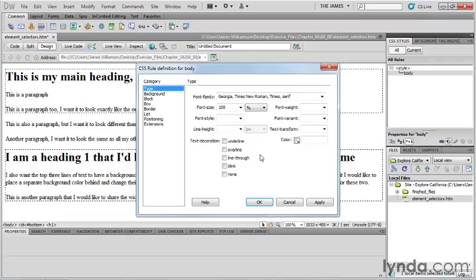So if a browser has its default font size set to 16 pixels, that's what our default font size is going to be. We're just saying 100%. It also helps us get around some tricky rendering errors in Internet Explorer, so it's a good idea to go ahead and use percentages when you're working with the body tag. Now for color, I'm just going to go ahead and type in #666, which is a dark gray.